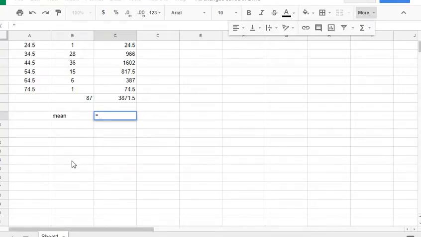So going back here, you can type equals this one. So that's the sum of your x times f divided by this one. And this worked out amazingly even. Is everyone else getting 44.5? Somehow or another I expected something that was going to be different than that. But it worked out nice and even. 44.5.